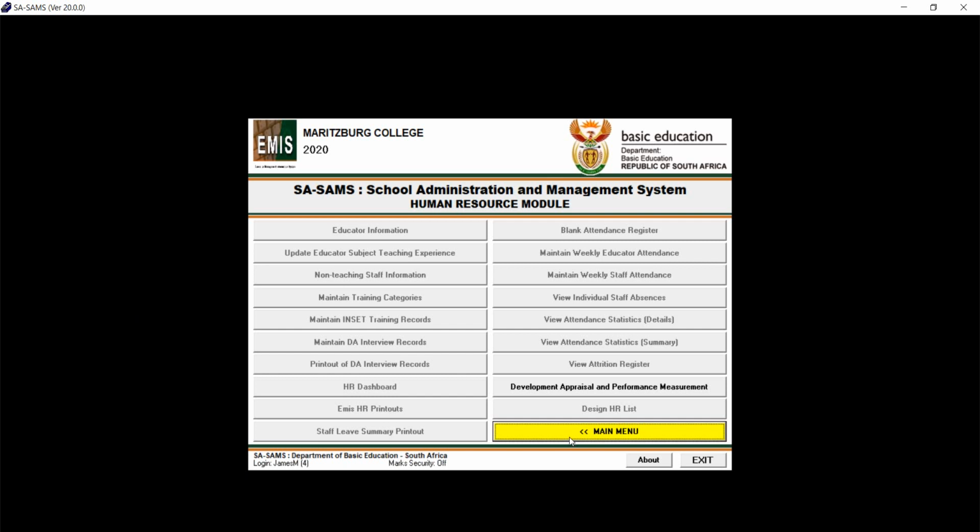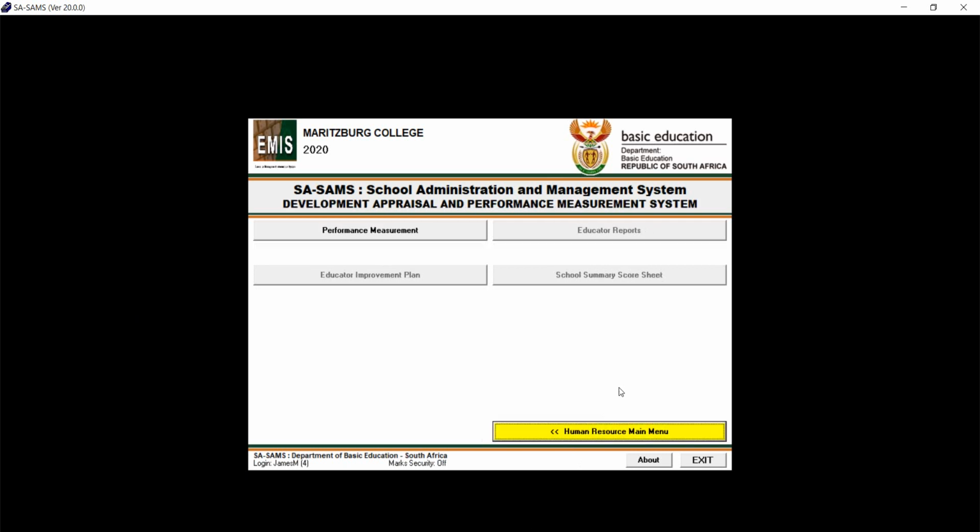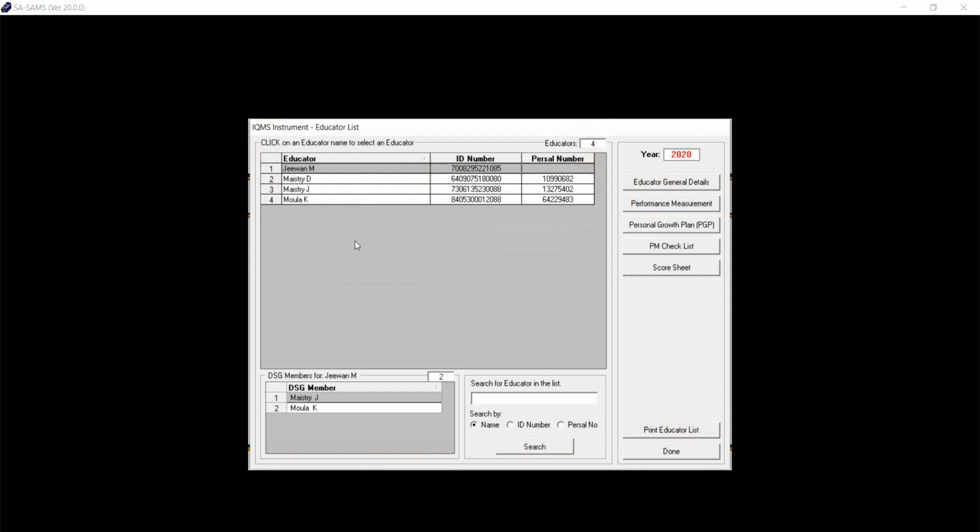When we come to this GUI, you will notice that we are dealing with appraisal. So the only option is development, appraisal, and performance measurement, which we're going to click on. And once we click on that, you'll notice only one of the options is highlighted, which is performance measurement. So you can click on performance measurement. You will notice that I have a whole lot of names on mine. You may not have any, as this is the first time you are doing yours. So if you have names, ensure you click on your name. In my case, it's Maestri J.